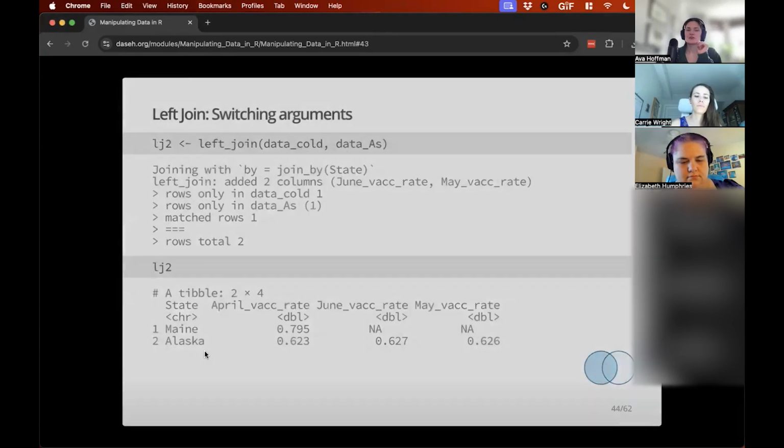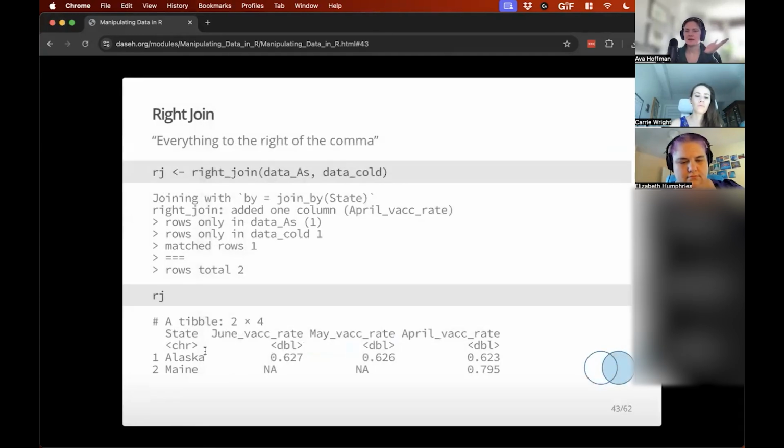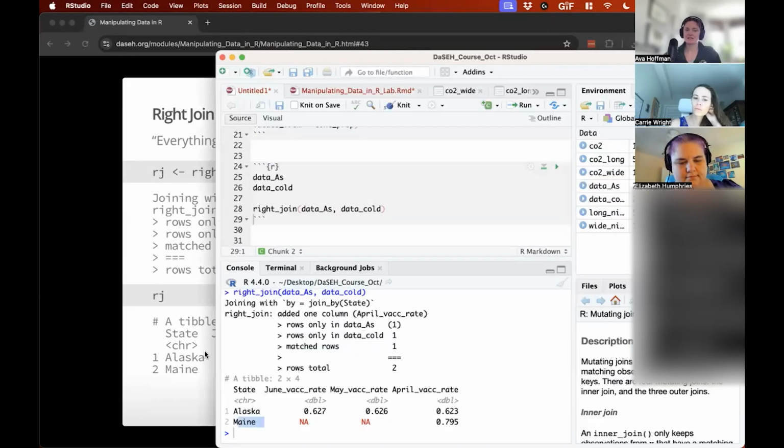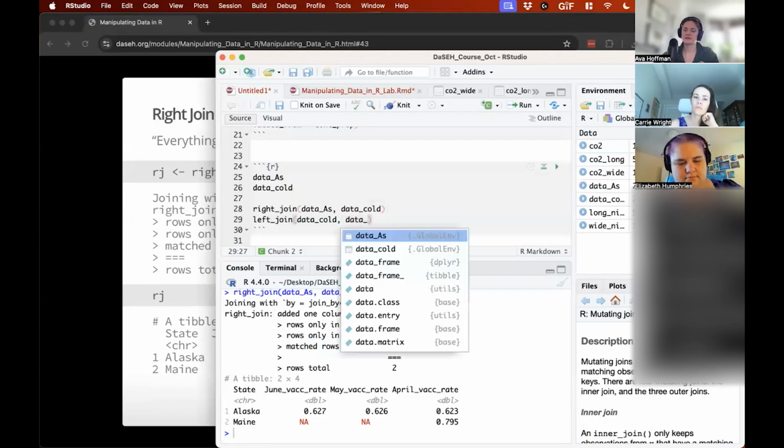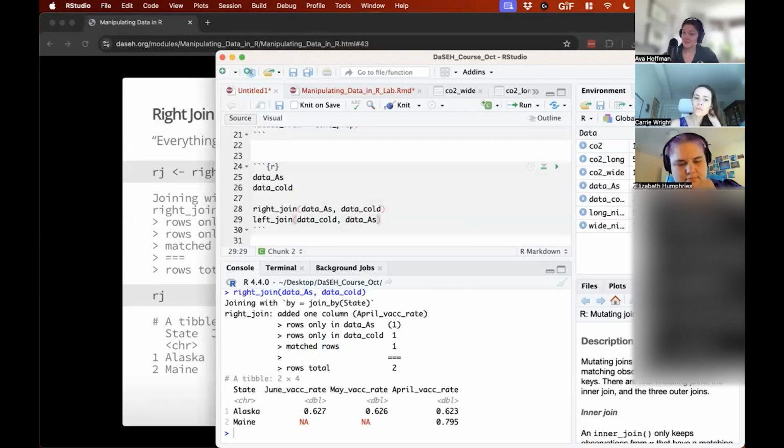All right. So maybe you're wondering, well, why have right and left join? Couldn't I just swap the data sets? Like, isn't this the same as left join data cold, data A's? Isn't that going to give me the same thing? And yes, it does. But the order of the columns is a little bit different. We talked a little bit about select and how you can reorder things using select, be a little sneaky that way. You can also reorder things with your joins, but just being strategic about whether you use right or left. It doesn't really matter too much.